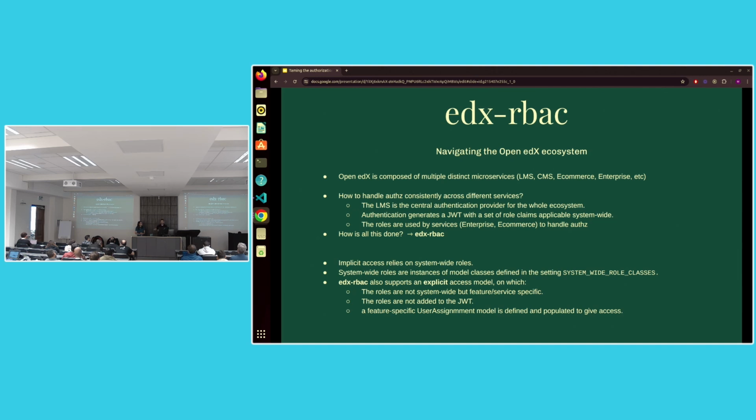Then each service has access to this list of roles that are encoded in the JWT, and they map it to local permissions and roles, to feature-specific permissions and roles. So we define the role once at a system-wide capacity, then each service, each feature can make use of it at a local capacity. This is how we can enforce role assignment in a system-wide fashion, and each service can decide how to make use of the role. And this is what we call implicit access.